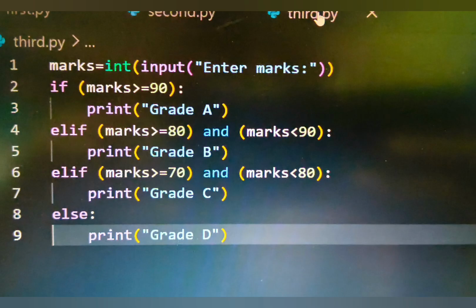So here in this statement, if both the conditions are true, that is, if the marks are greater than or equal to 80 and less than or equal to 90, then the Python interpreter will finally find that this condition is true. Then the work which we have written inside the elif statement of the fourth line will start working.